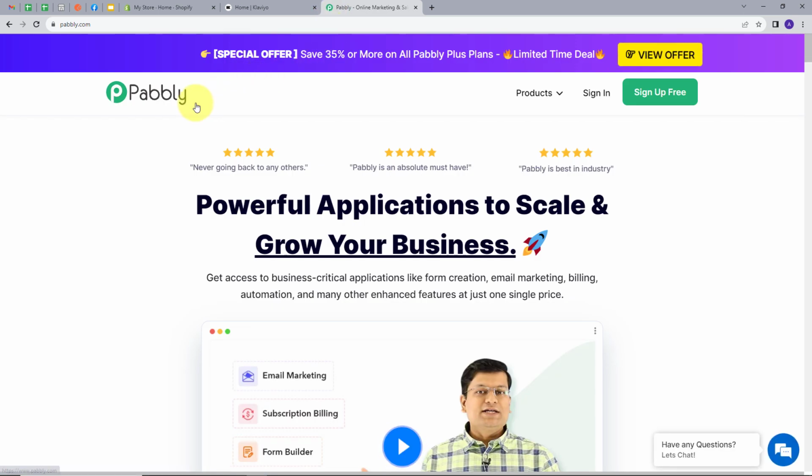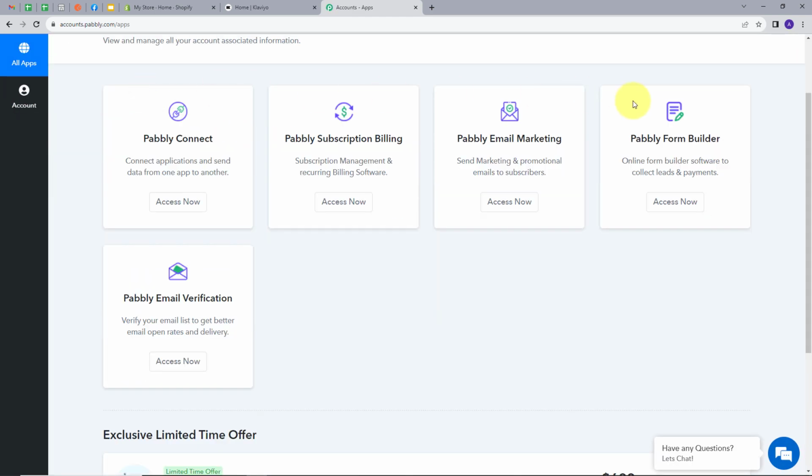And it will take us to this landing page of Pabbly. Here we have two options, sign in and sign up for free. If you don't have an account with Pabbly, you can just sign up for free, and it will take only 2 minutes of your time and you will get hundreds of tasks free every month. Or if you already have an account, you can just sign in and you will get to see this page.